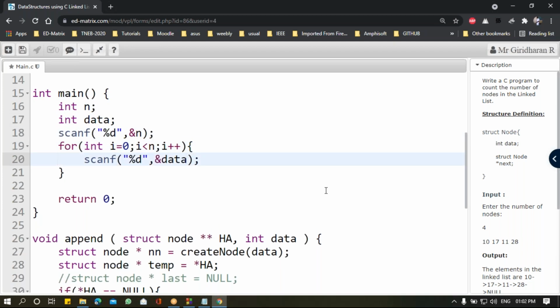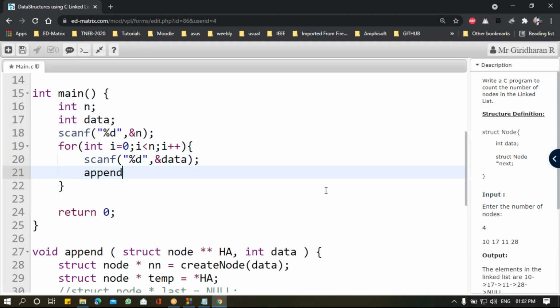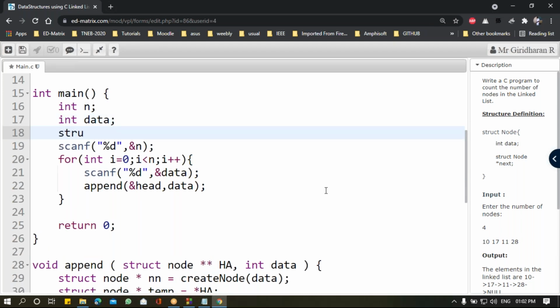After getting the data, what I have to do? I have to call this function append, so append of ampersand head, comma data to be passed. Till now I didn't create any head, so this will throw an error. So I'm going to create a head value. Structure node star head. Till now the list has not formed, so I'm keeping this head value as null. So this will append the value to my list.